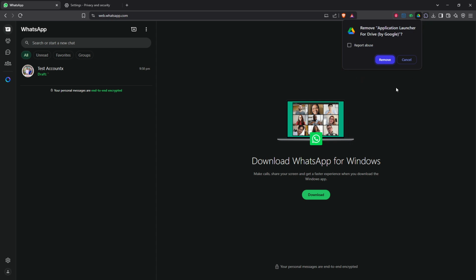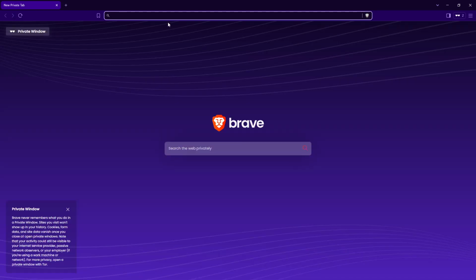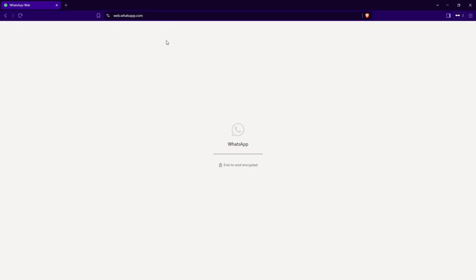If none of these solutions have worked so far, let's try using your browser's incognito or private mode. This browsing setting doesn't save cookies, browsing history, or most extensions by default, which often helps bypass any potential conflicts that might be preventing the QR code from loading. Open a new incognito or private tab and navigate to web.whatsapp.com. By doing this, you might find that the QR code appears without issue.